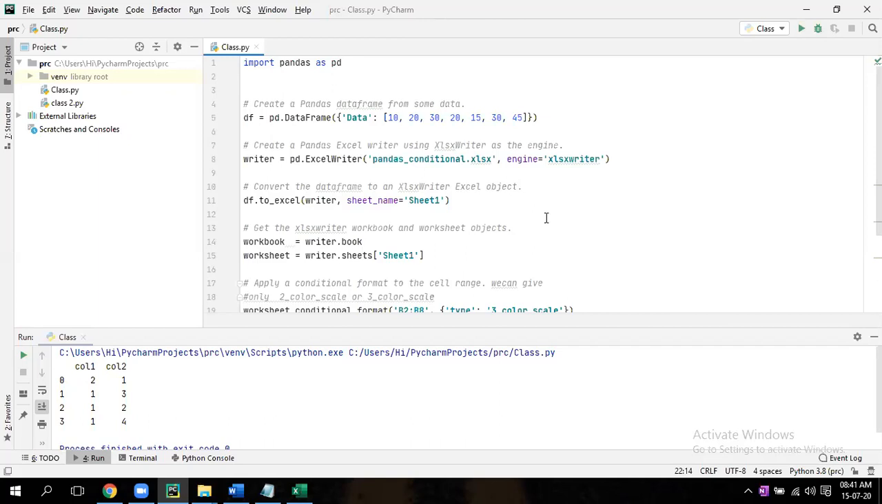Now we have data in a dictionary format. Data equal to, in the list, 10, 20, 30, 40, all these things. Now this data we have converted into a data frame, df equal to this. Now this data I want to write in an Excel. So for that we have to use pd.ExcelWriter.